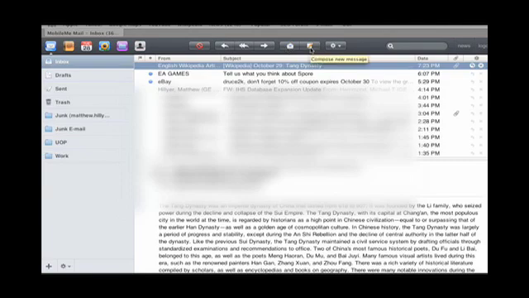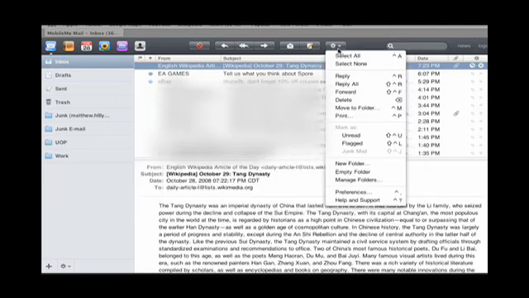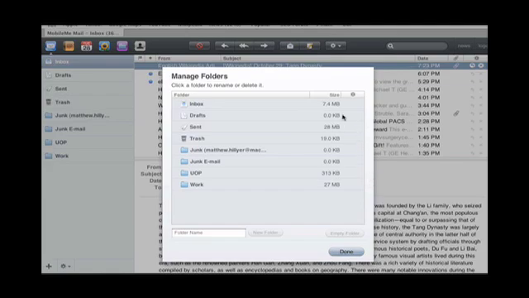To compose an email, you'd click that. And you can select all, select none, reply, forward, forward all, delete, move to a folder. You can print it, mark it as unread, flagged, mark it as junk mail, make a new folder, empty the folder. You can manage your folders here, so you can see the size of the folders. You can create a new folder here and then click new folder. Or if you wanted to, you could click a folder and click empty folder.